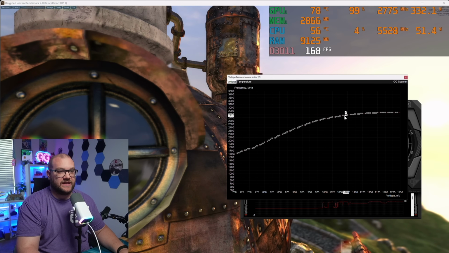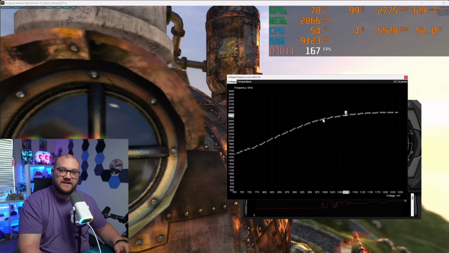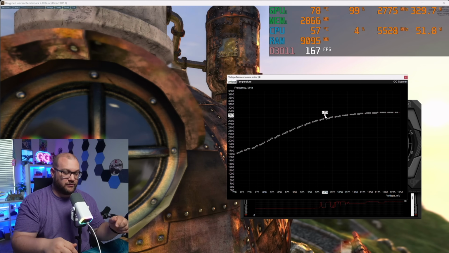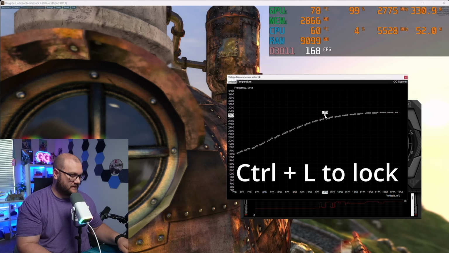So looking at this dot right here, I'm actually gonna go down in voltage and raise one of these previous dots up to this. So let's go down to about 1000. This is just a little bit of a test. We're gonna go up to the same point, 2770. Okay, we're gonna go right there. This is 2773 right there. And what I'm gonna do on my keyboard is hold the Control button and hit L.